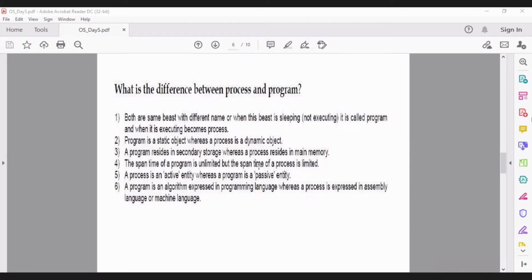Then the span time of a program is unlimited, meaning that when you have a program, you usually save it in the secondary storage, so it is going to last long. It is going to be there until you delete it. Whereas your process's time span is limited, as once the process is completed, the information is gone. So the next point is that your process is an active entity, whereas your program is a passive entity.